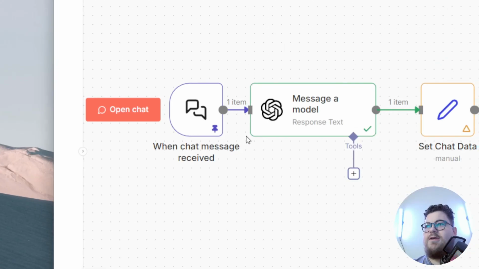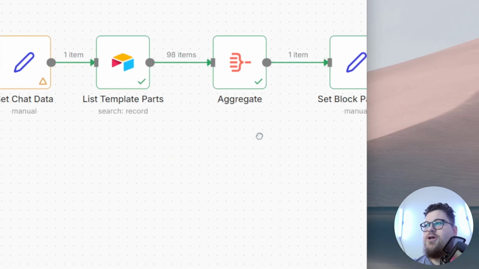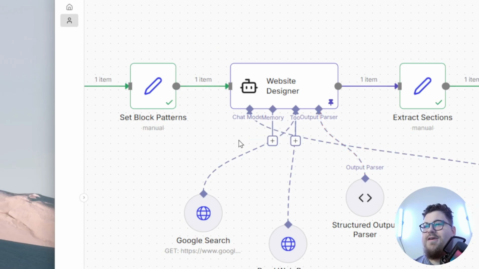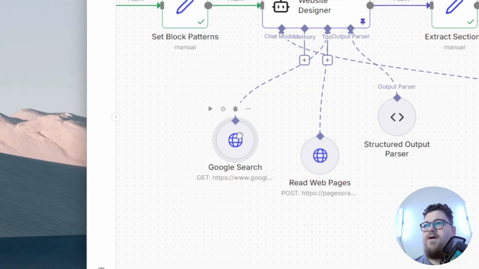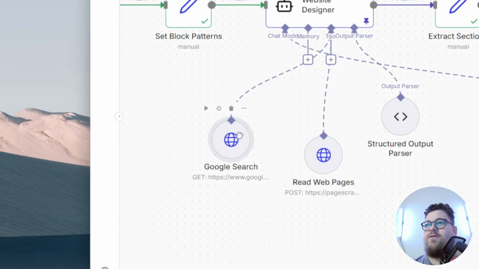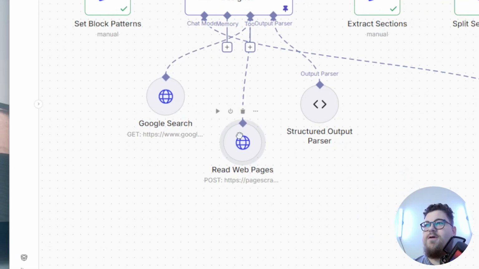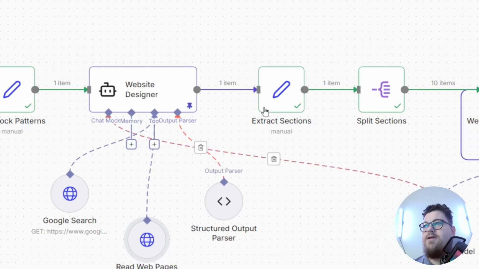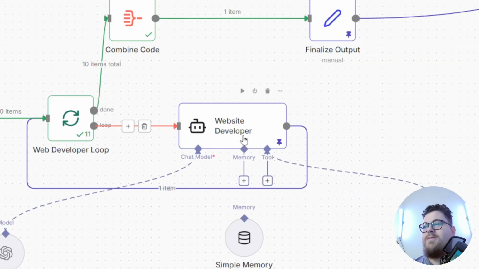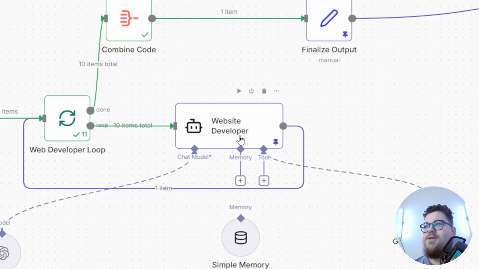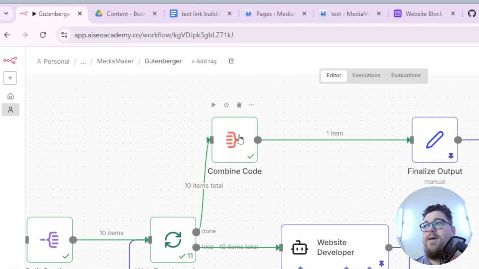All I have to do is specify what kind of page I want to create, and then the website designer agent is going to do research on the web for the top ranking pages that are similar to what I'm looking for. Then it's going to read some of those pages and create an outline of the sections that need to be created. Then my website developer agent writes each section individually and we combine it all at the end.